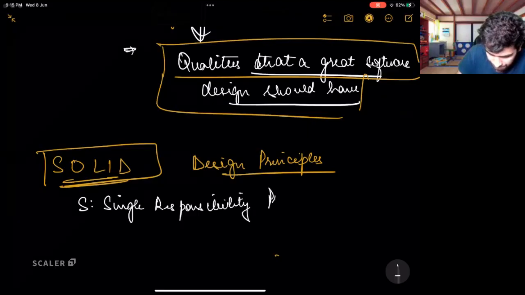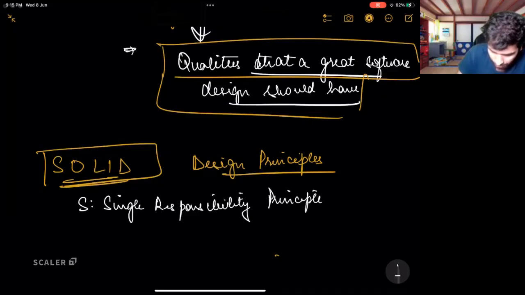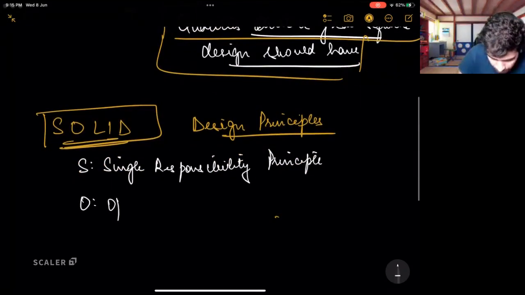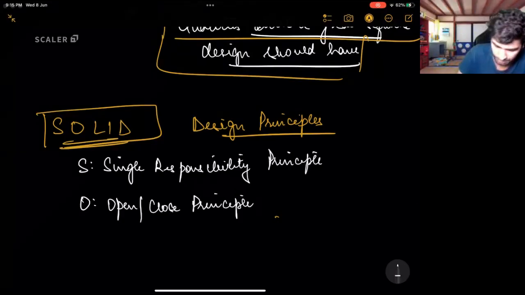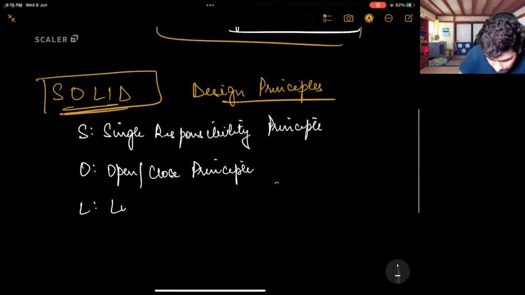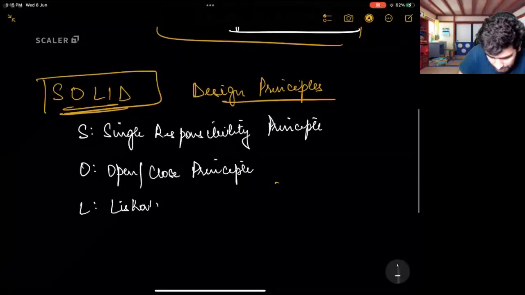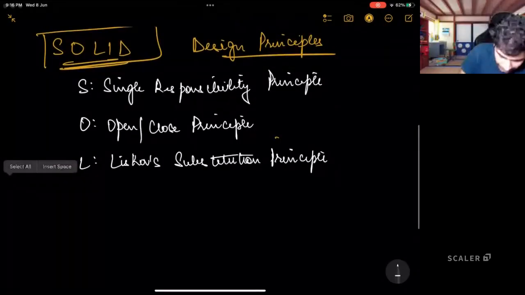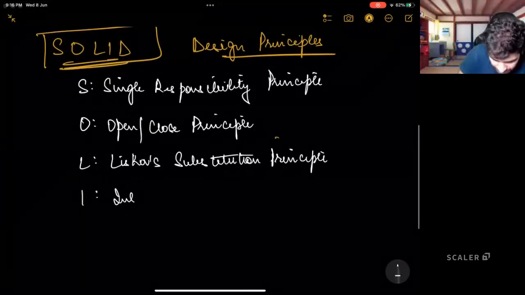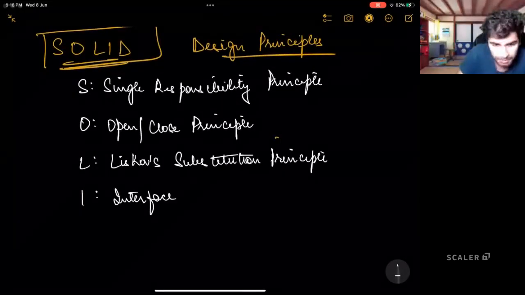Okay. O stands for open close principle. L stands for Liskov's substitution principle. I stands for interface segregation principle.